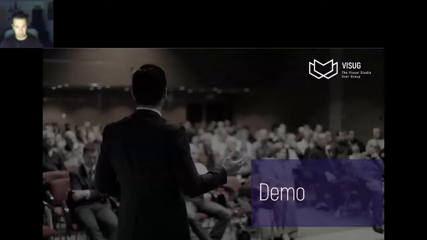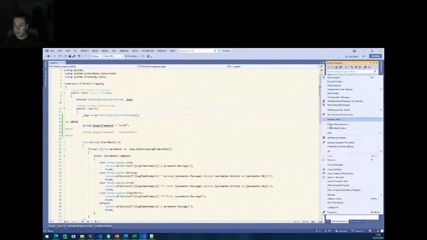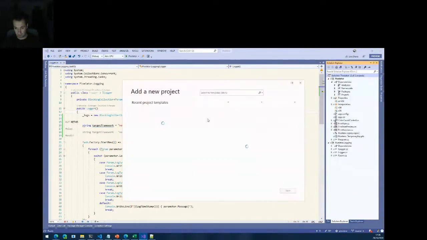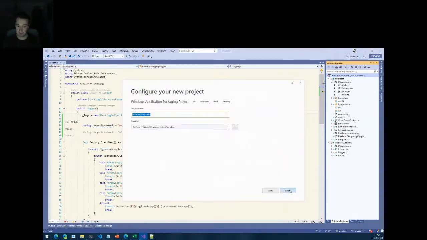Let's have a quick look at how to do this. So let's create some packaging for the Pixelator. To create an MSIX file, we need to add a new project to the solution. And there's something called the Windows Application Packaging Project. Now, if you want to use this, you need to have the UWP, the Universal Windows Platform, workload installed in Visual Studio. If you don't have it, launch your Visual Studio installer, select UWP, let it update, and then you will have the Application Packaging Project.